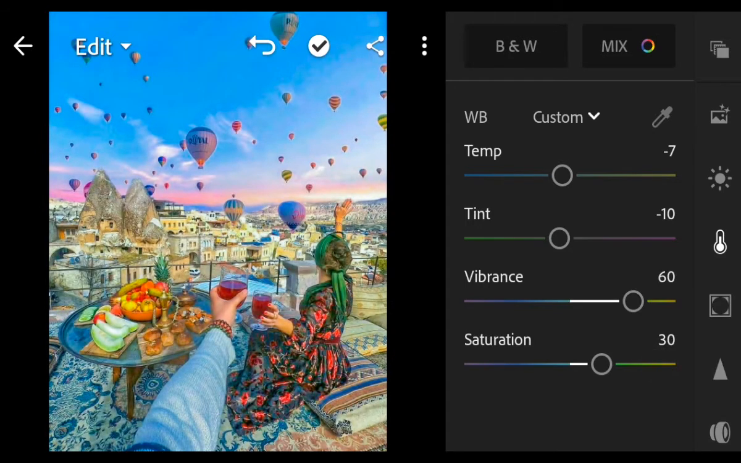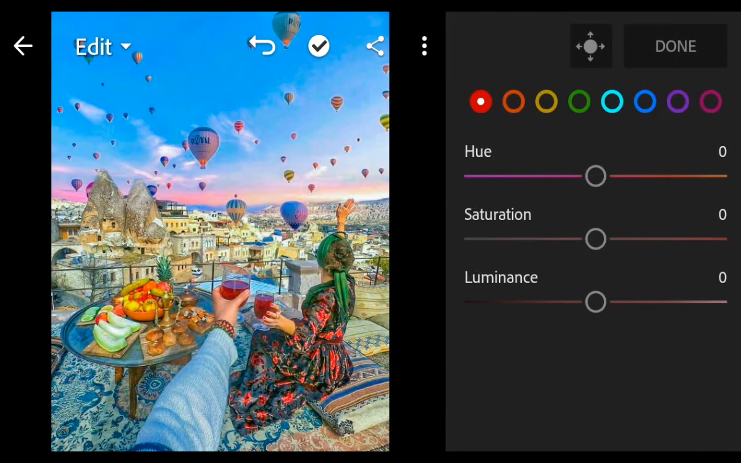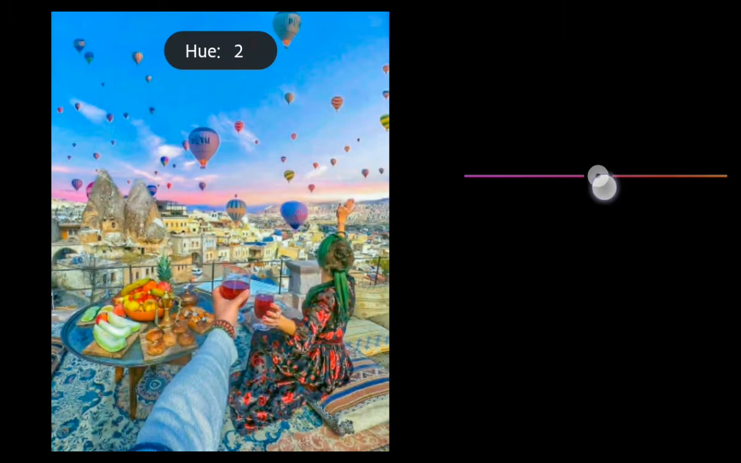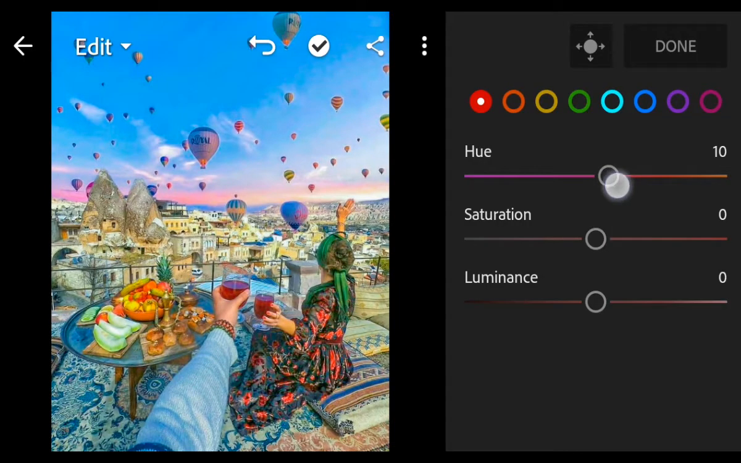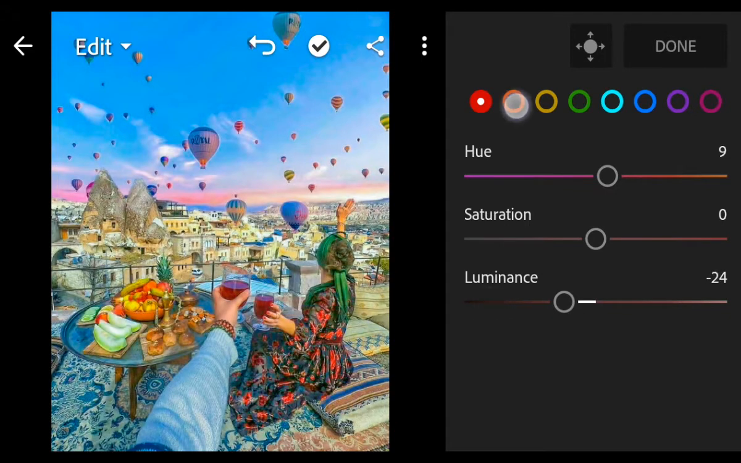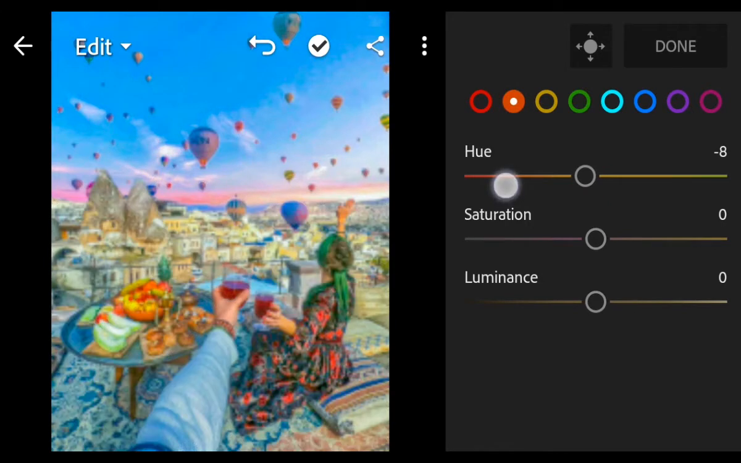Go to color mix. First go to red color. Hue 9. Luminance -24. Go to orange. Hue -16. Saturation -7.